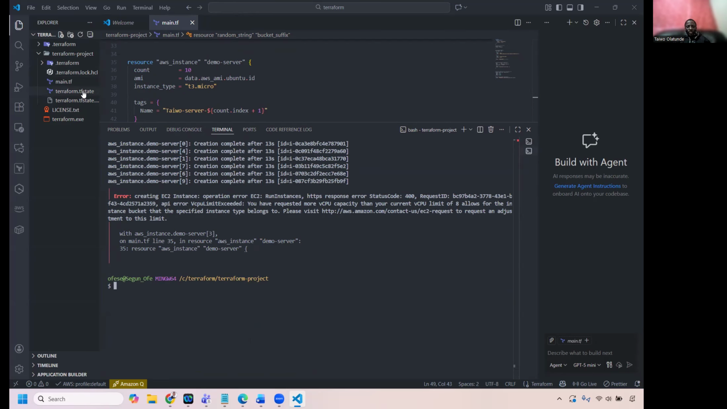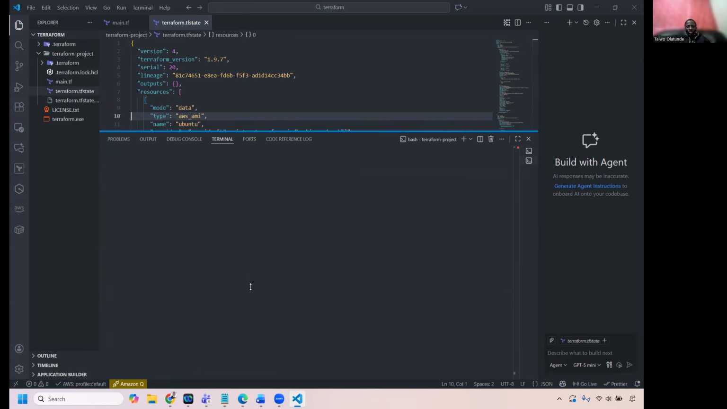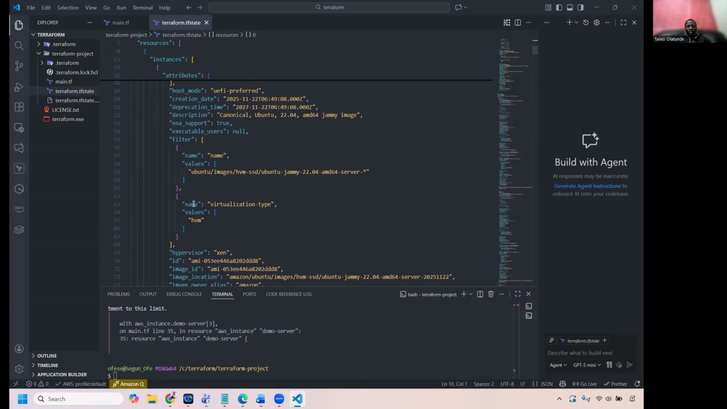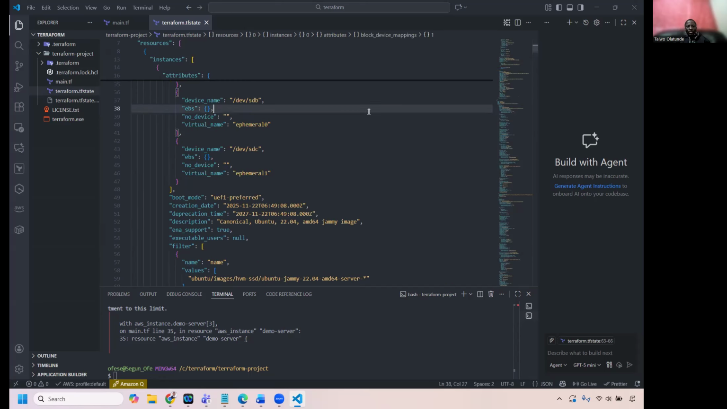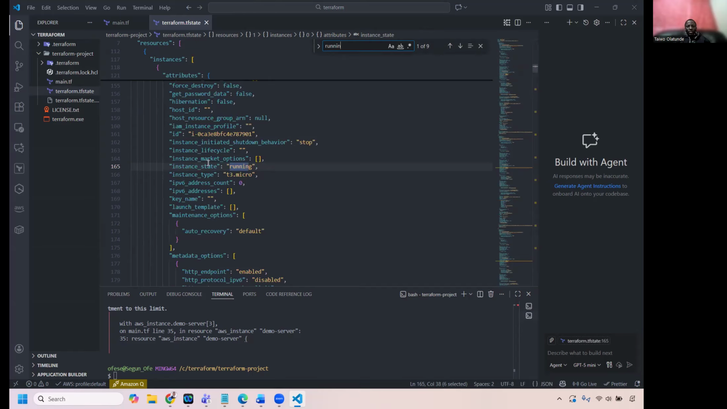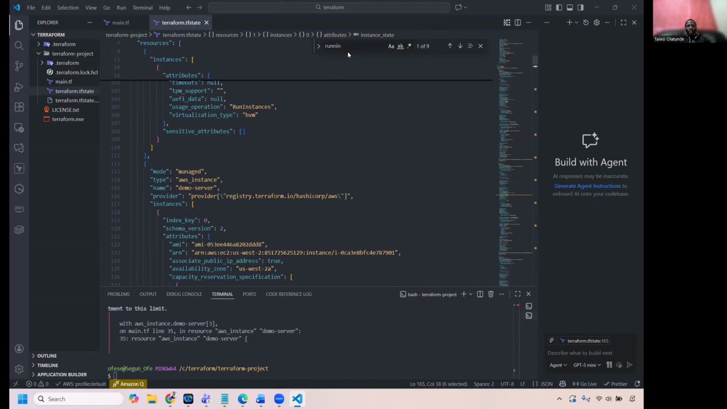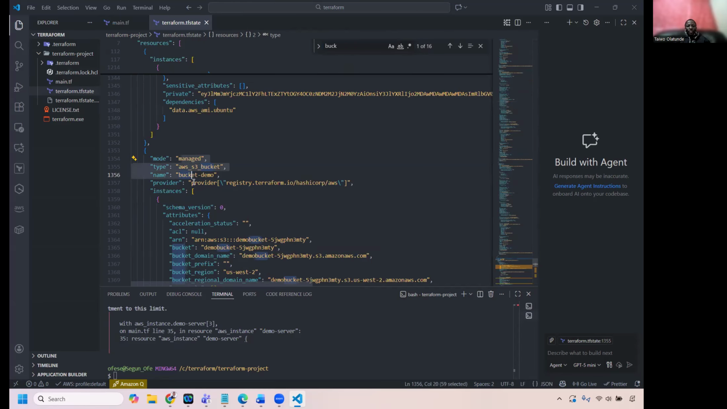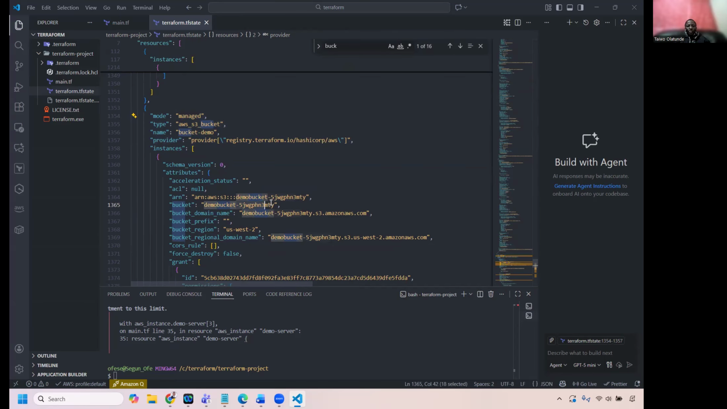So let's check the Terraform state. You see, now we have a lot of stuff here. If I want to check the VM, in fact, let me do Control F to find running. I just want to check the instance state, running. Let me check for buckets. You see the bucket, the mode is managed, and everything, even the bucket name, it gives you the region where the bucket was created.